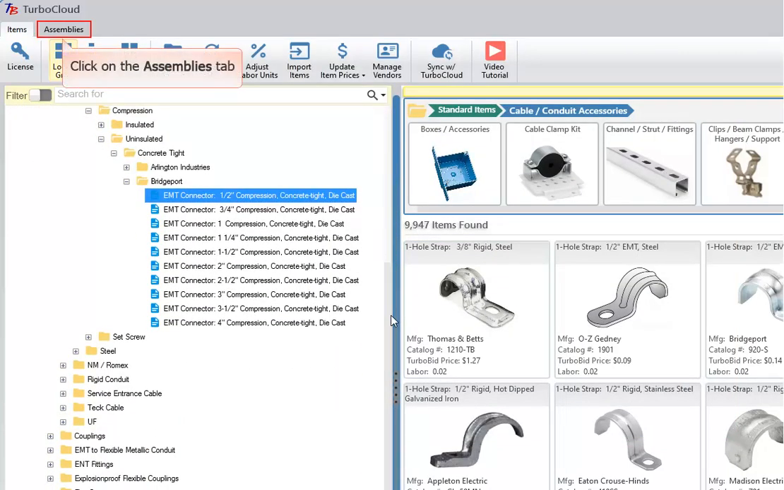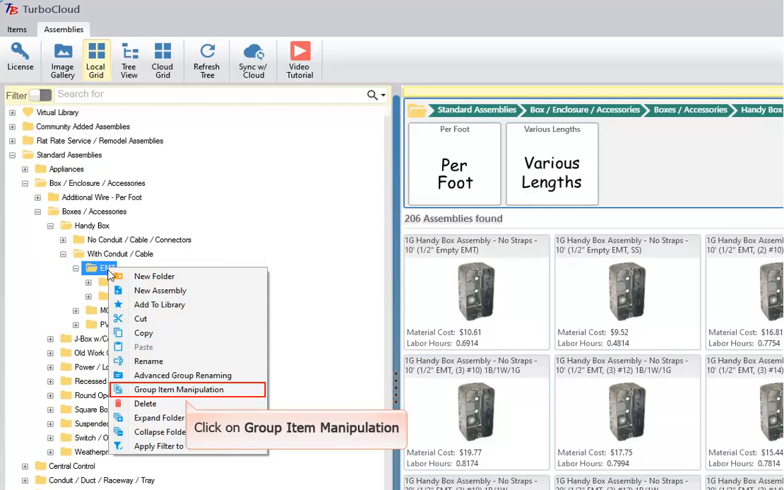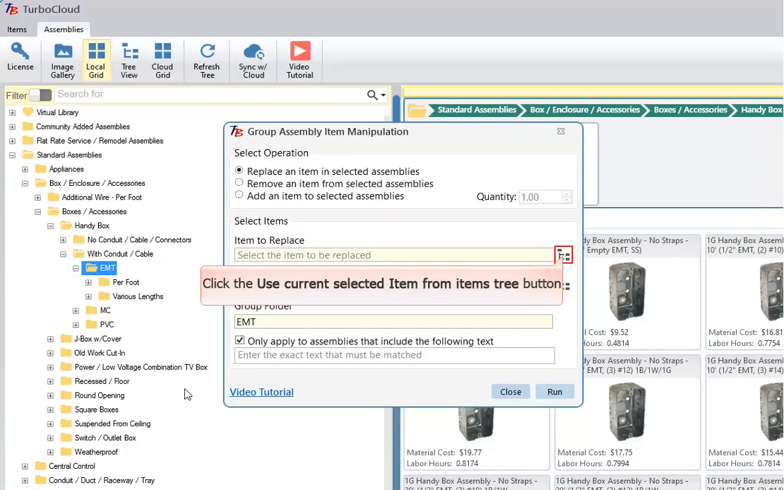Click on the Assemblies tab. Right-click the EMT folder. Click on Group Item Manipulation. Click the Use Current Selected Item from Items Tree button.